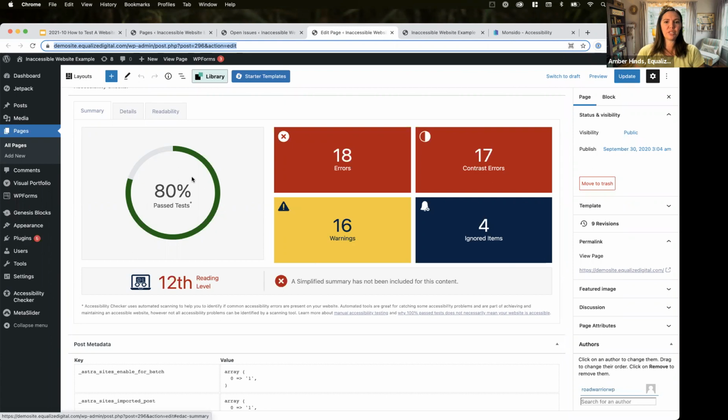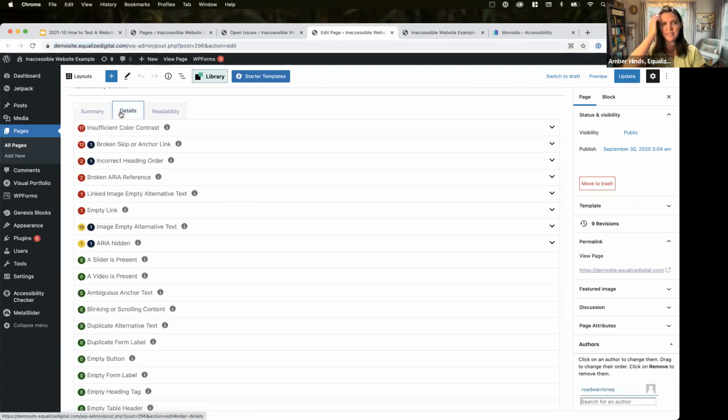And so we would look at the summary, we would go to the details tab, and then we basically start working our way through the automated issues and trying to figure out, are these problems that actually need to be fixed, or are they problems that are not actually an issue?